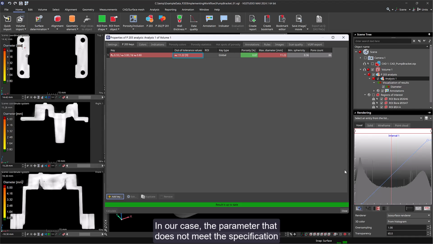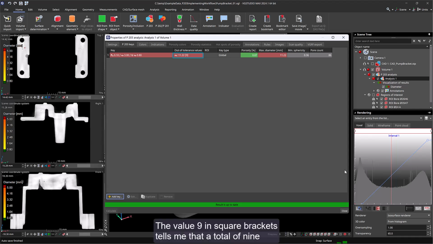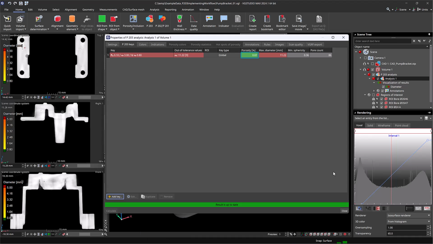In our case, the parameter that does not meet the specification is the pore diameter. The largest deviation is 11.22 millimeters. The value 9 in square brackets tells me that a total of 9 indications exceed the permissible diameter up to 3 millimeters. The porosity parameter for total porosity is also displayed and highlighted in green, which means that the porosities analyzed in the casting comply with the customer specification in terms of total porosity.